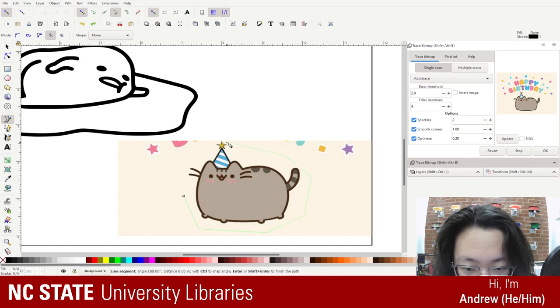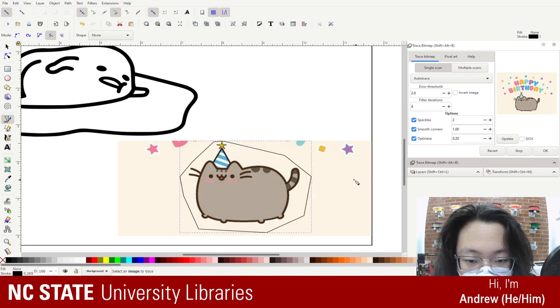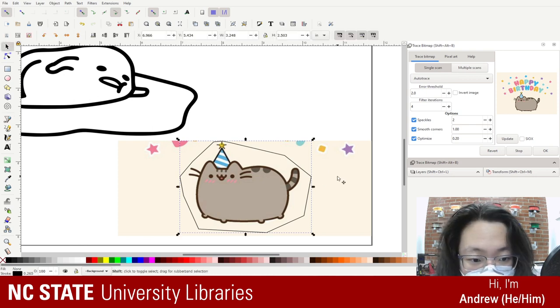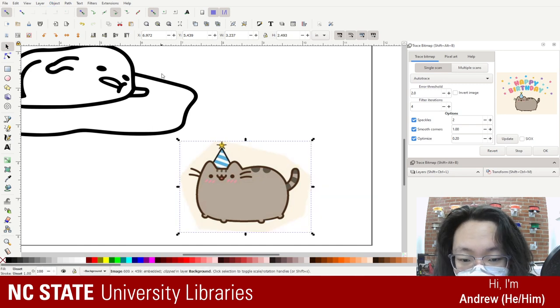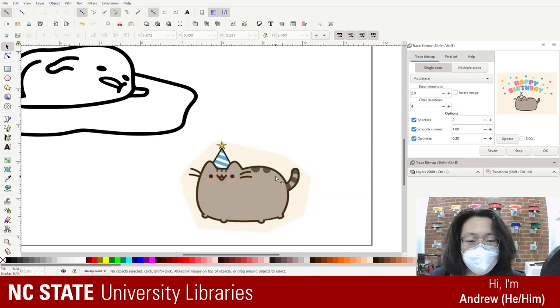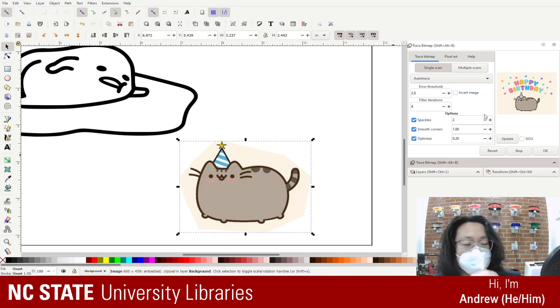Because I just want this bit, right? What was it? And then I want this, and then I want to go Object, Pattern, Path, Clip, Set. That is good. Okay, that's actually really great. This will let me do some things now.